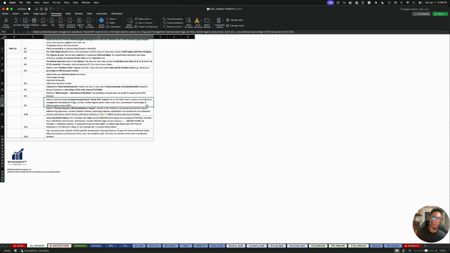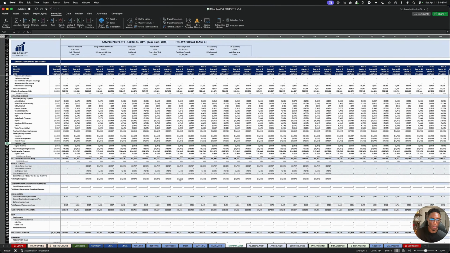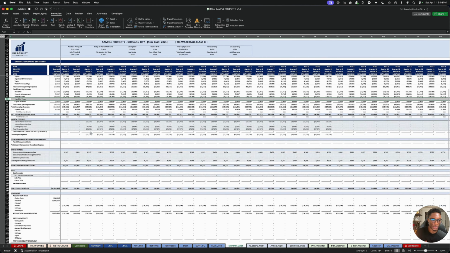So it comes below the line. We don't want it to affect the NOI, so it comes below the line, and I'll show you what that looks like. First, on the operating statement, to show you where that is currently located, if we go into the monthly operating statement, it's similar for quarterly and annual. So I'm just going to show you on the monthly operating statement.